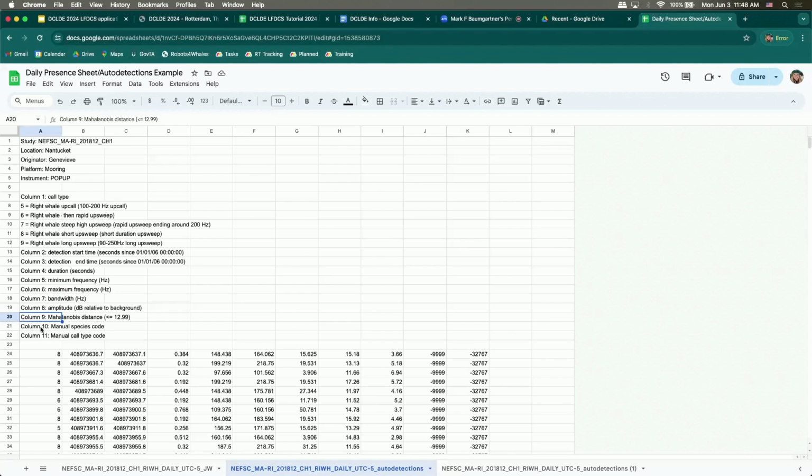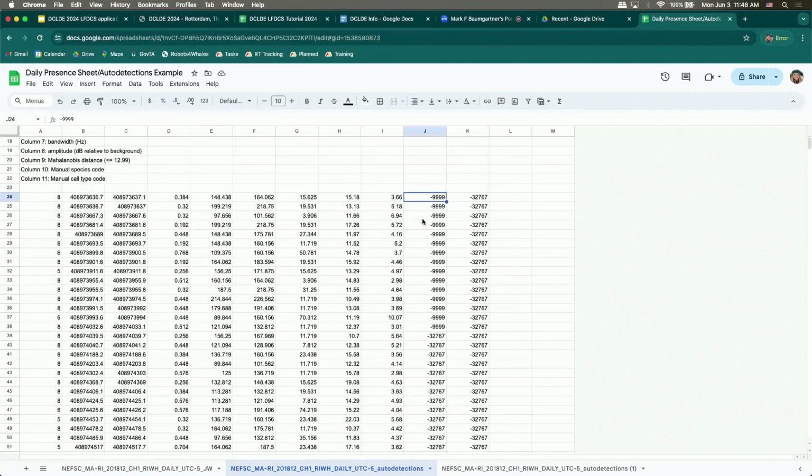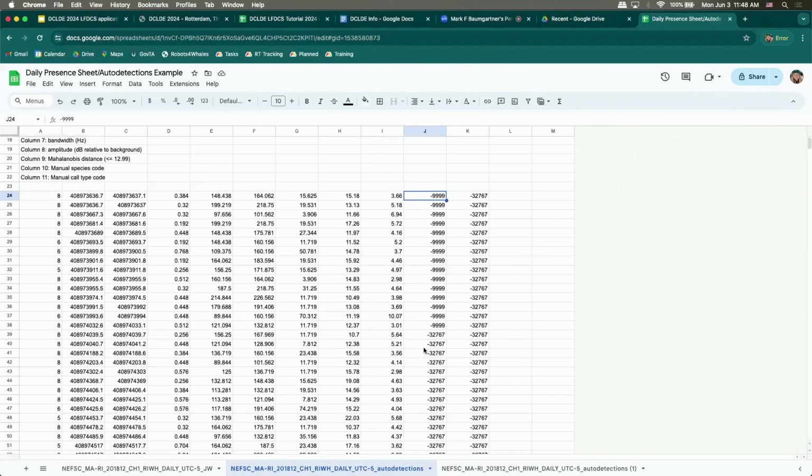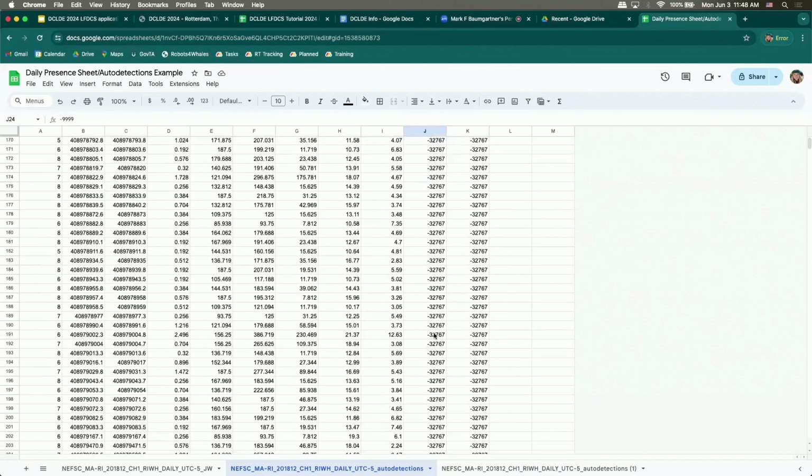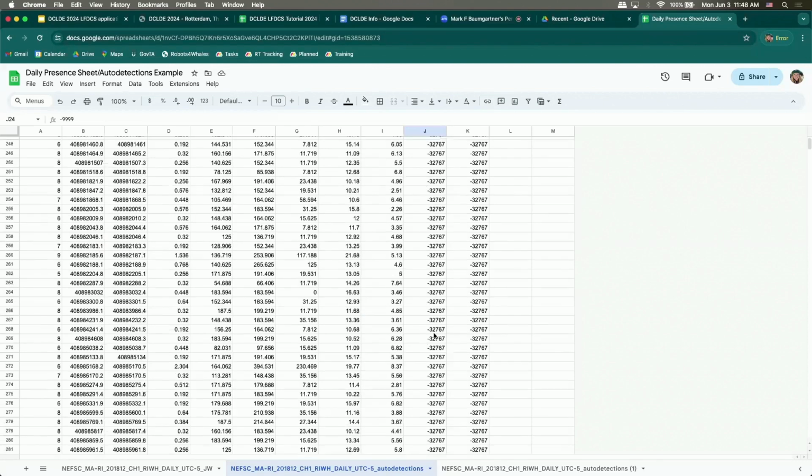And then the last columns are the species code. So if you went through and analyzed anything, these would change. Right now, there were detections marked as incorrect, so those are all negative 9999. If you went through and did anything else, it would show you here. So those would be in that file.